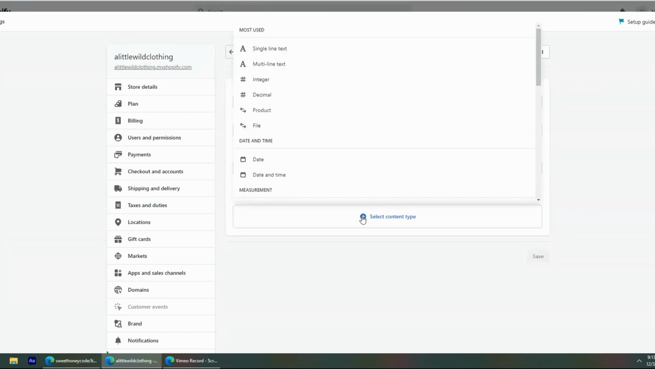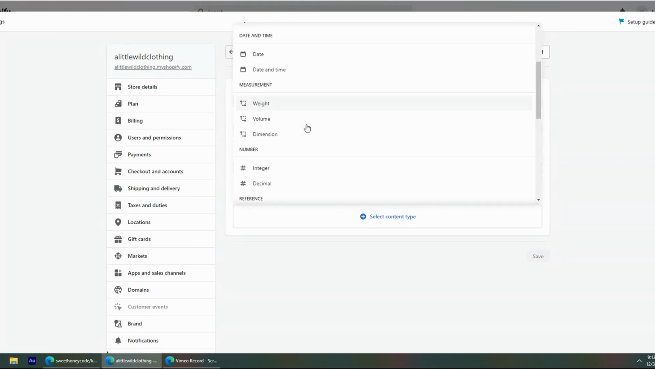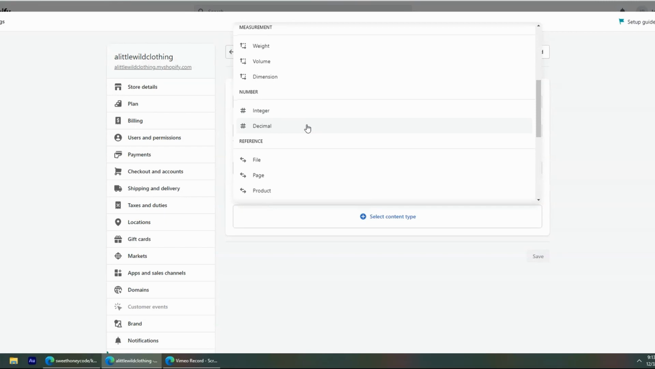Let's go to select content type. Again, to recap, the most used ones I've touched are single line text, multi-line text, integer, decimals, product, file. I haven't touched integer and decimals too much. Then date and time. There's different measurements for weights. So we've got weight, volume, and dimension. There's the numbers again. Then there's references.